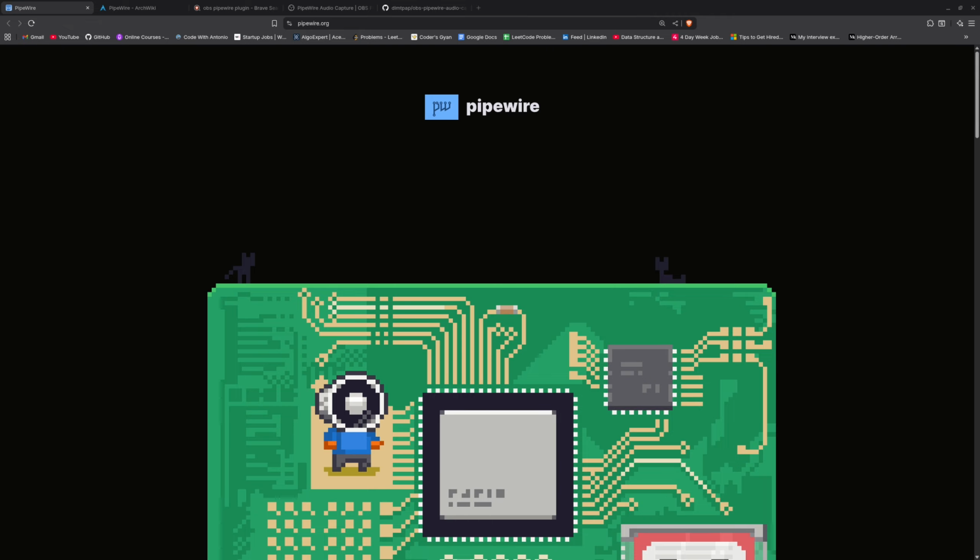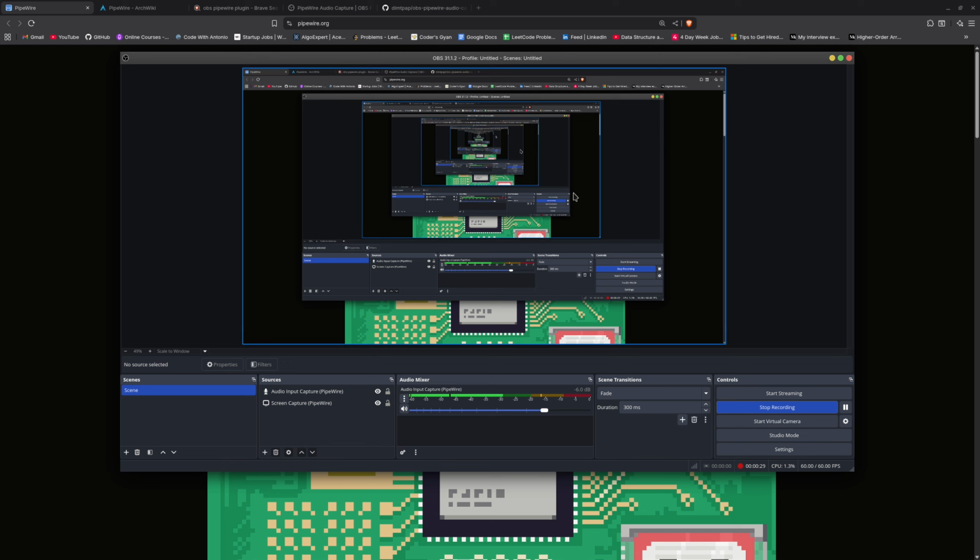Now I am running OBS Studio, the latest version of OBS Studio. And previously what was happening when I was recording my videos, some parts of the recording, especially in the audio, were crackled. It was having some crackling sound and the sound recording was not good. Okay, so how to fix that?